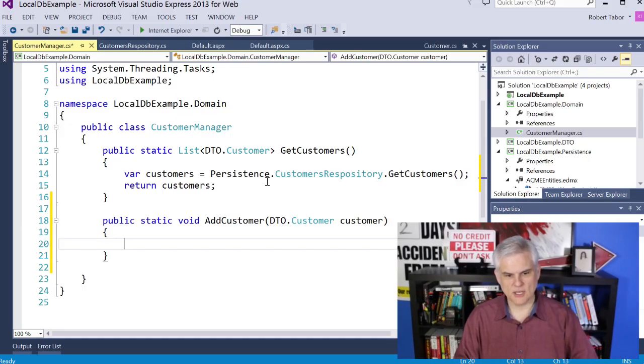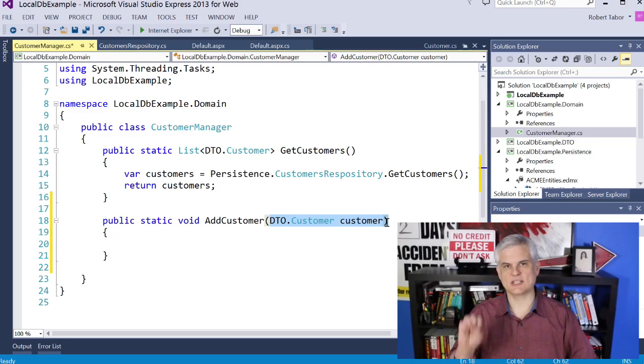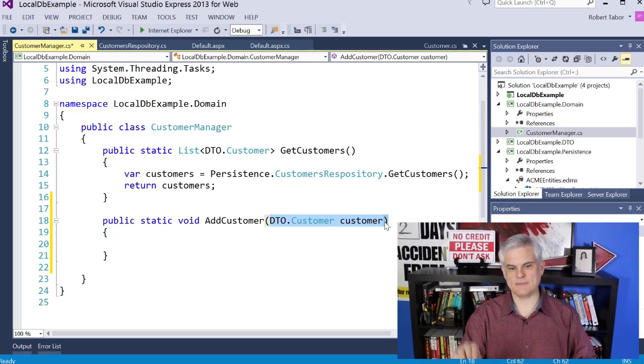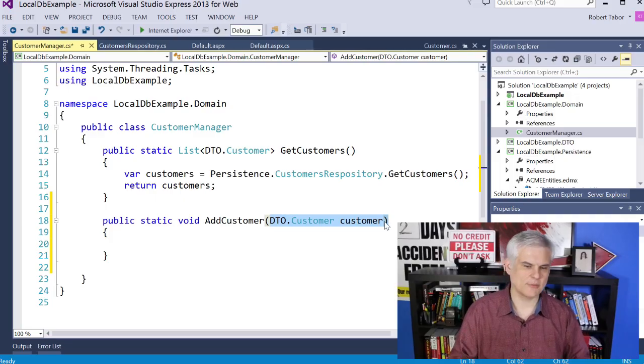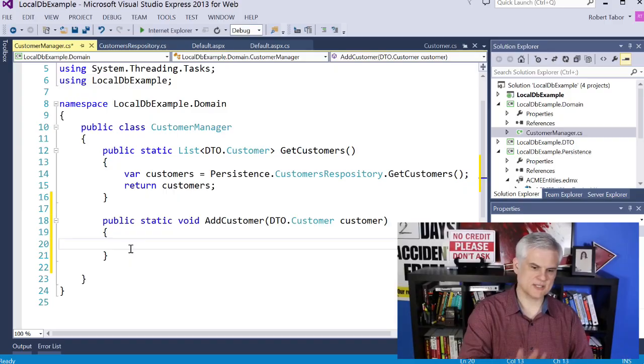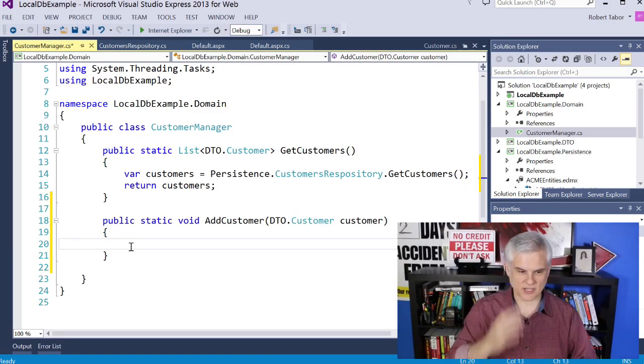Now I could make this interface more chatty and just let it pass in the name as a parameter, the address as a parameter, and so on. That might be the right way to go about this, just so that we're not overusing the DTO, but I don't care. I think this is just fine. We've already exposed that DTO customer to the presentation layer. Why shouldn't it know how to create a new one and then pass it into our domain layer?